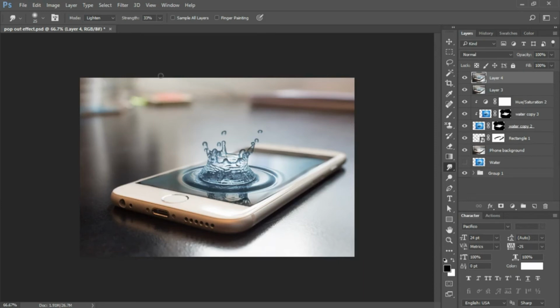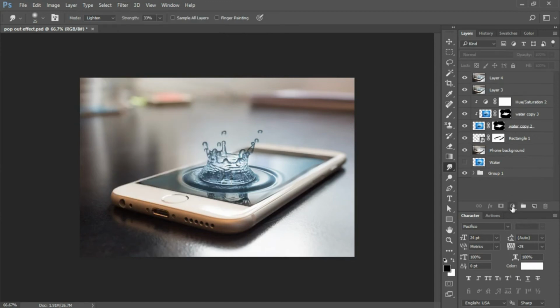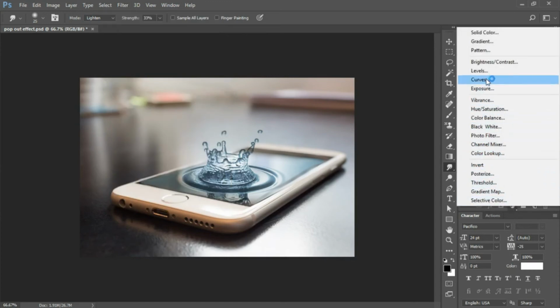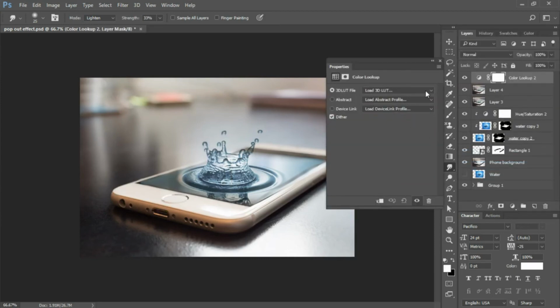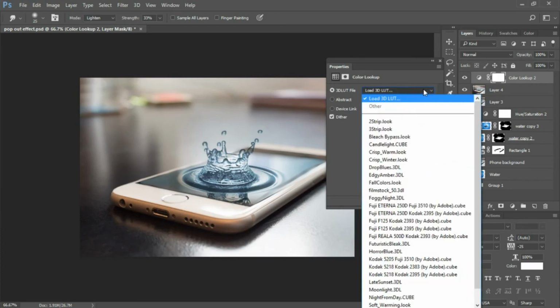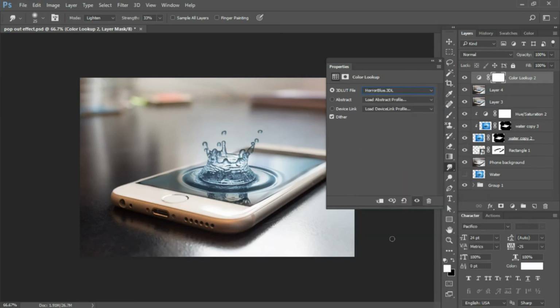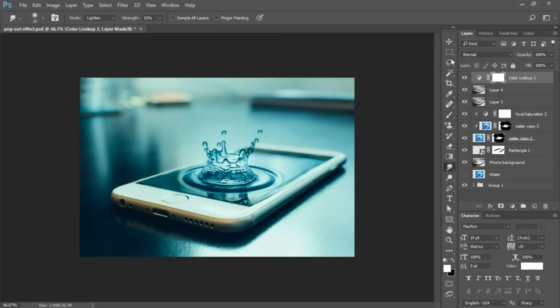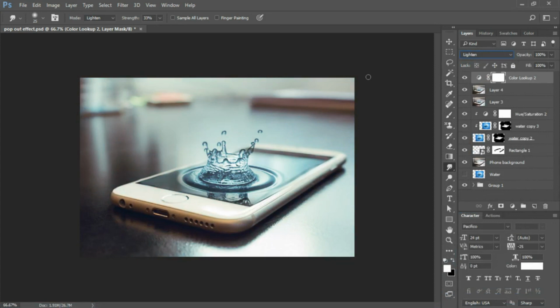And the last thing that we'll have to do is go into color lookup in our adjustment layers. We'll select color lookup. At the top here, I'll set this to horror blue .3DL. I'll X out of there. We'll switch our blend mode to lighten. And there you go, you've created the 3D pop-out effect.